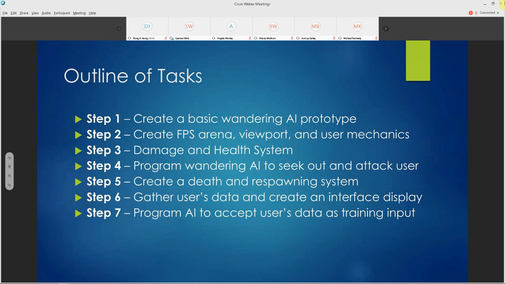The third step is creating a damage and health system so that each character can take damage and has health to display that damage taken. The fourth step is programming that wandering AI to now be more interactive, to seek out and attack the user.